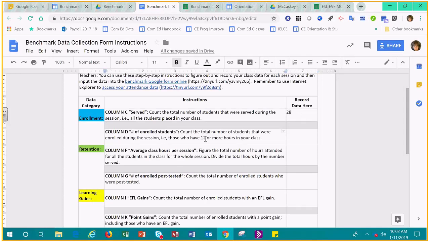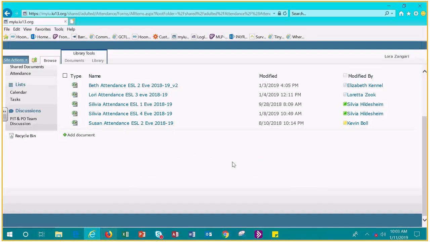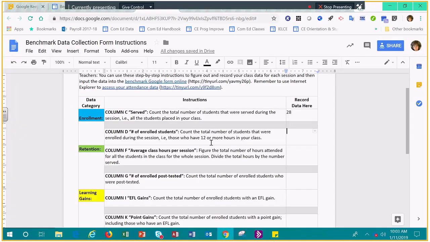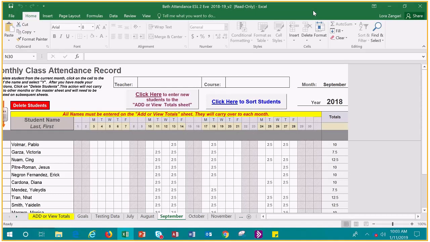Then I need to find out how many people were enrolled during the session, so anybody who has 12 or more hours during the session. That means I need to look at my attendance, which I do have open somewhere. Let's see. And minimize this. If I wasn't doing everything on the screen, I would have that worksheet printed out, so I wouldn't have to keep going back and forth. But here I am. Okay, so fall 1 started in September, so I'm going to look at my attendance just for September.